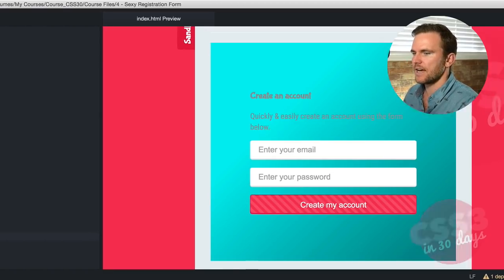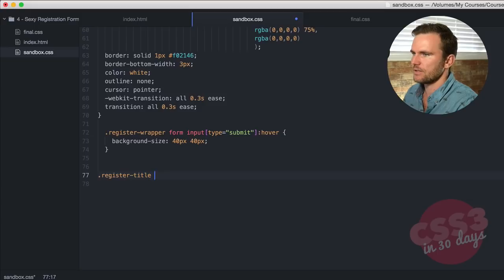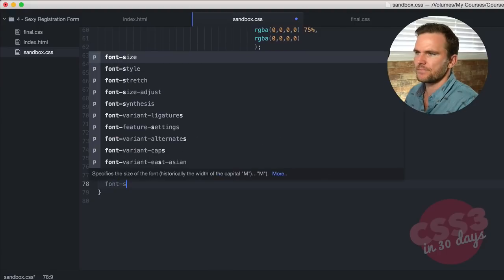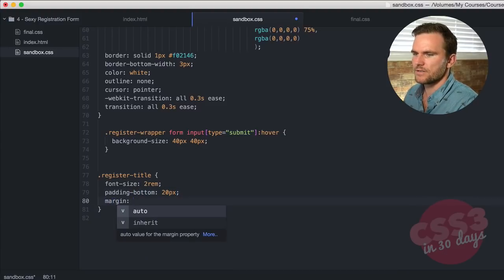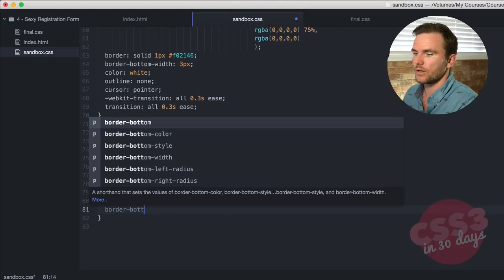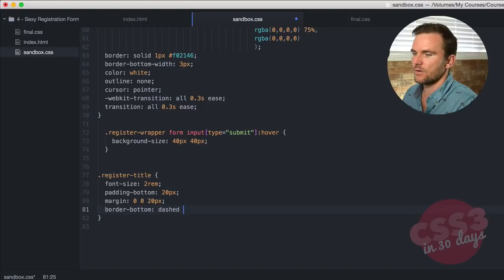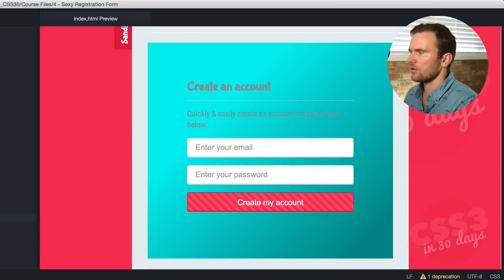And now we're going to go to the next line and we're going to say register title. So we're just going to tidy up a few of these things here. Register title, font size. Let's do like 2 rem. And then padding bottom 20 pixels. Margin 0 0 20 pixels. Border bottom, we're going to do dashed, 1 pixel, E6E6E6. Save that. Let's check out what it looks like. Nice, nothing crazy. It'll look better once we have a background on the whole wrapper there, which we'll do here.